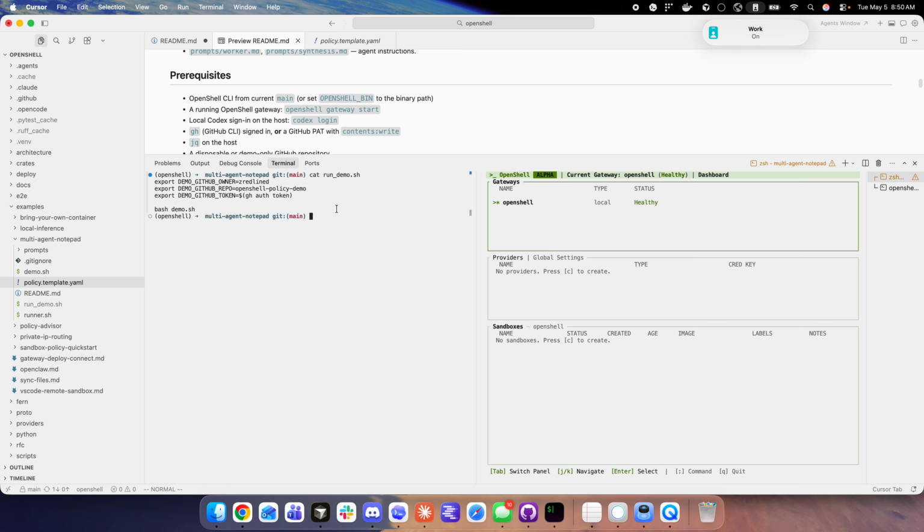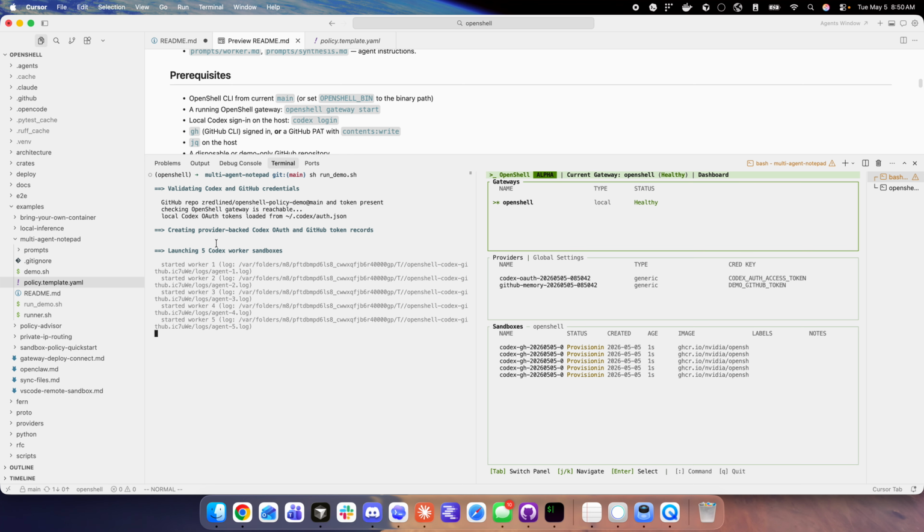We'll start up the terminal here and watch what's happening. OpenShell is going to start up here. It's going to launch 5 Codex worker sandboxes. It's going to inject the authentication tokens directly in there, so the agent never sees the real tokens that are being used here. We see 5 different sandboxes being provisioned.